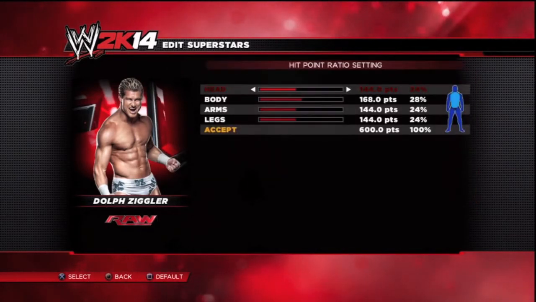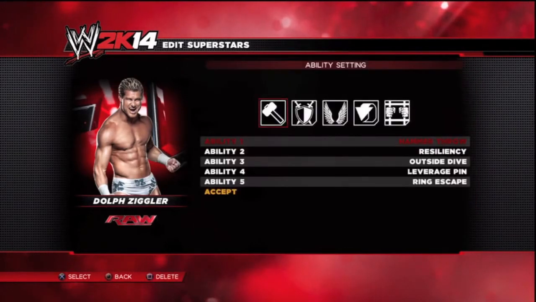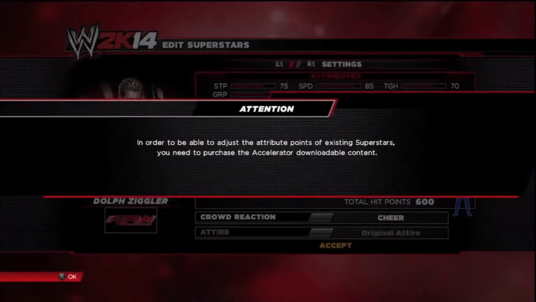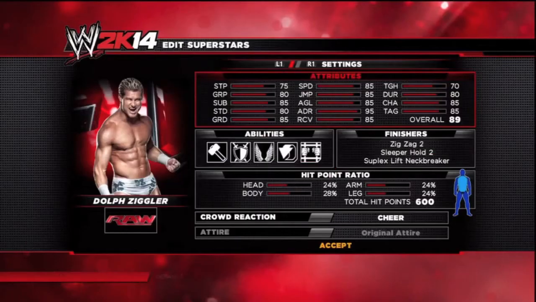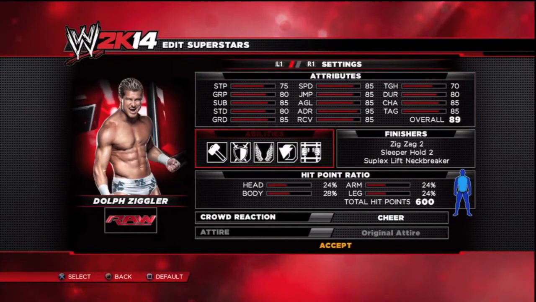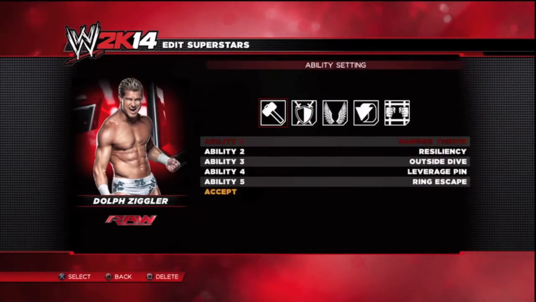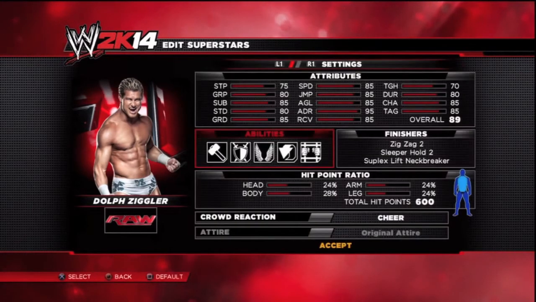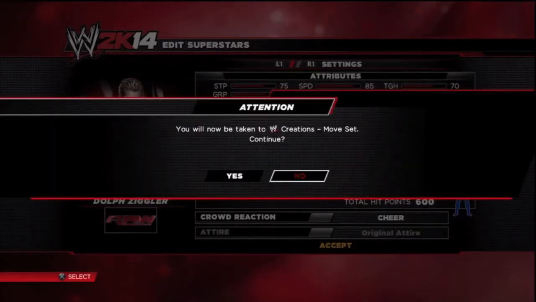Now as you can see here, we have attributes, abilities, his finisher moves, and crowd reaction, whether he's a heel or a face, and the gear, where we customize his superstar threads. If you want, you can make adjustments on attributes, or you can see his abilities, for example, he has a leverage pin ability, he can get out of pins, and submission moves.